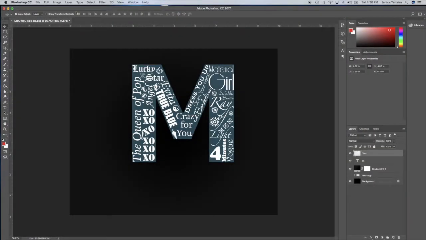Before we get started today, I want you to check your layers. You should have a text layer on the top that is a rasterized layer. Underneath that, you should have your big letter layer, and then a gradient fill 1 layer. You should have a group or folder that is your text copy, and that is turned off. And then you should have your background layer, which is in black.